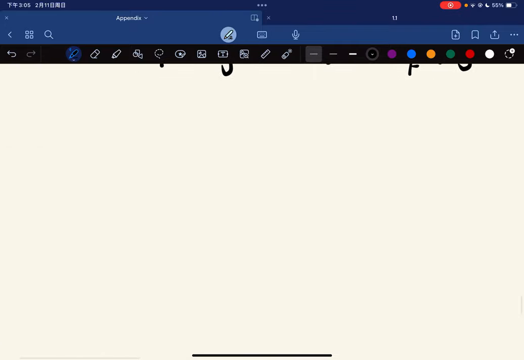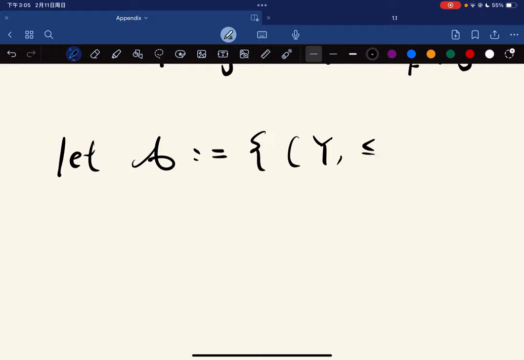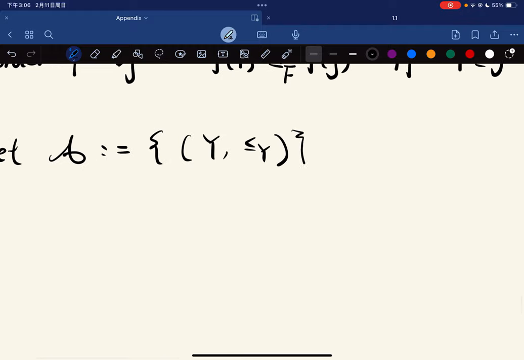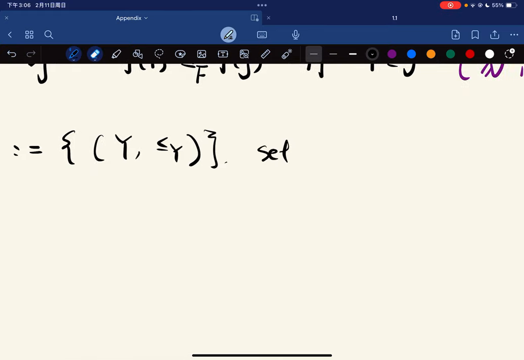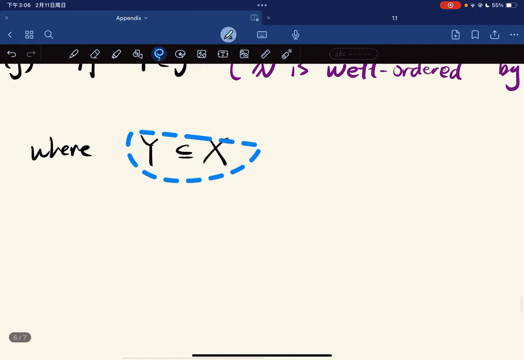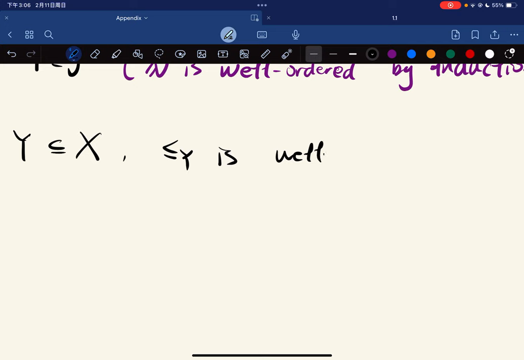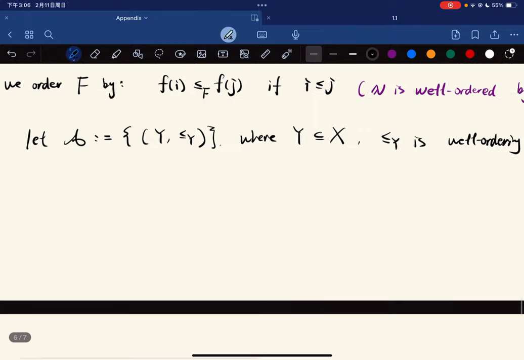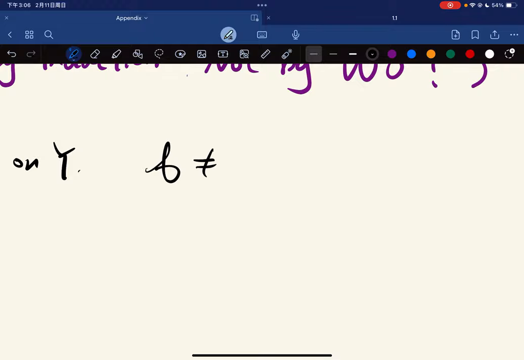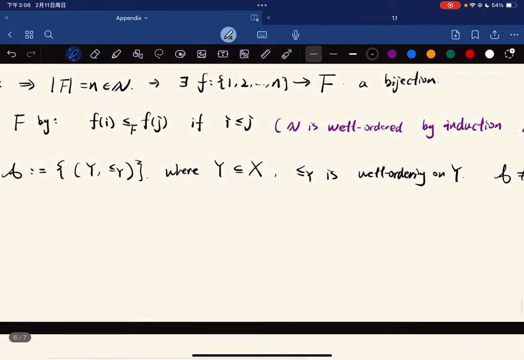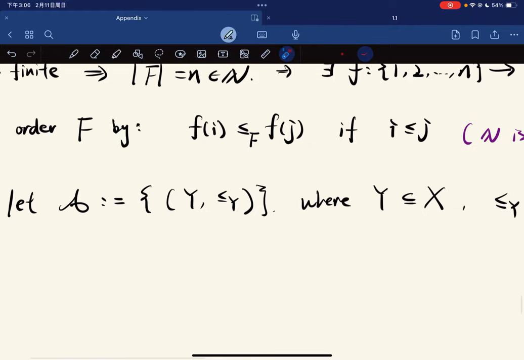Here we let A be the collection of all sets Y, where Y is a subset of X and there is a well-ordering on Y. So we know that it is not empty, because of our discussion here. So it is not empty.